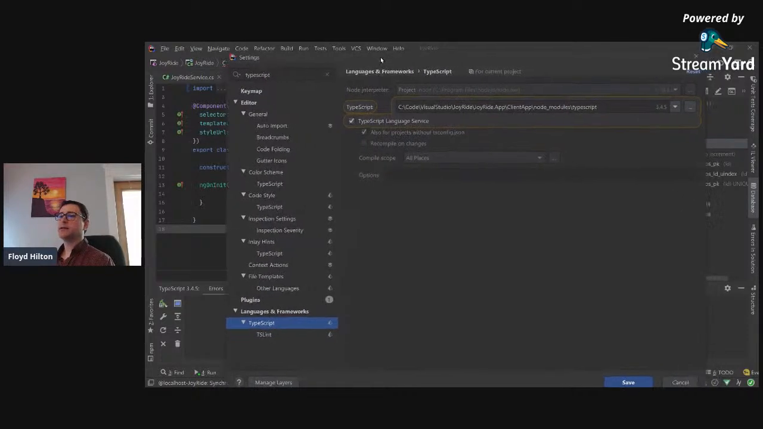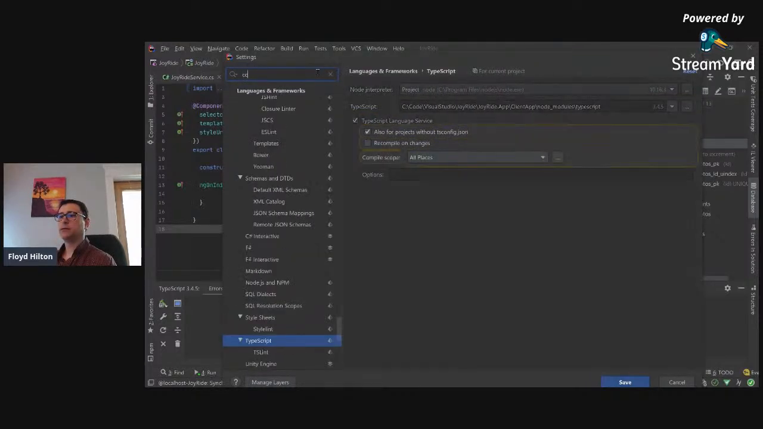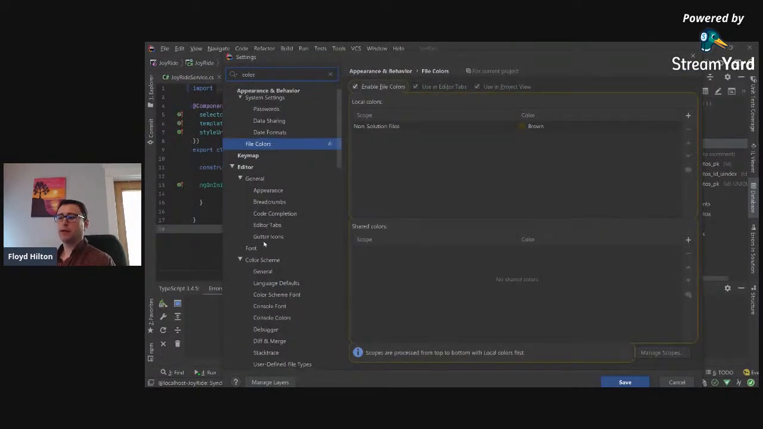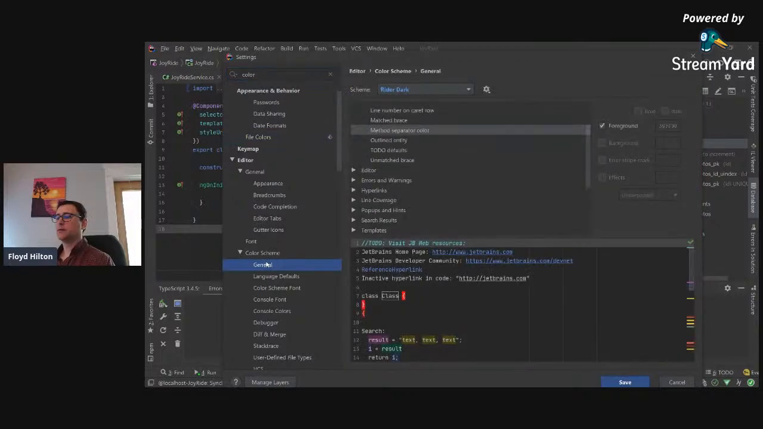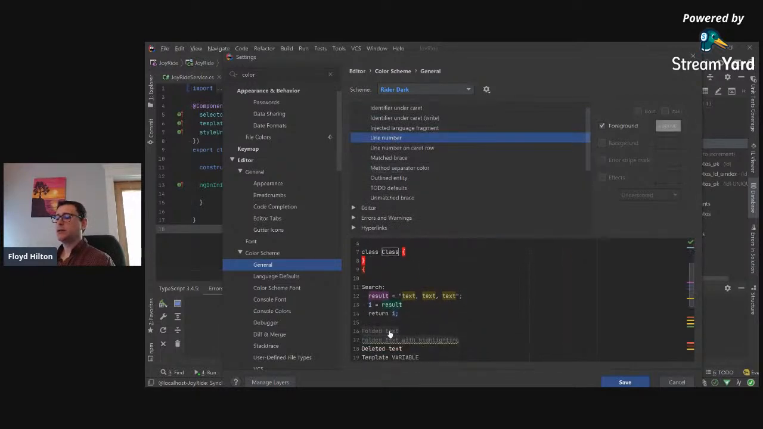While I'm in here, this is the settings area. This is really great because you can quickly search in here. I don't know, color maybe. So you can look for the color scheme for what you're working with. You could quickly make changes in here to your color scheme.